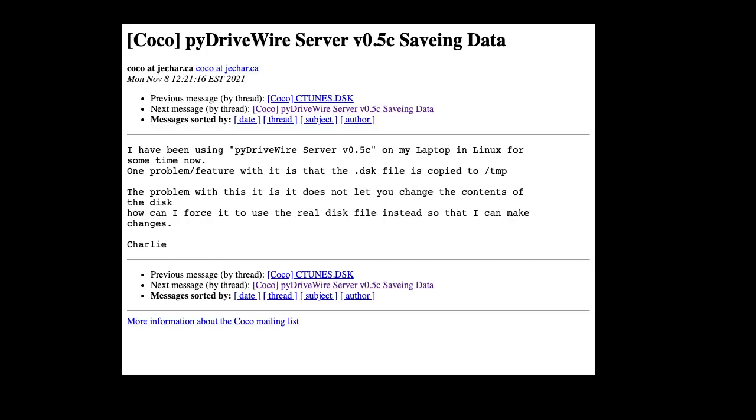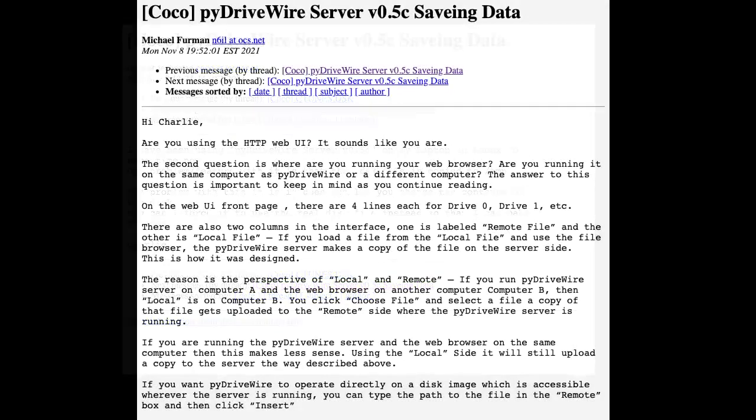A couple of weeks ago, Charlie, who's a pyDriveWire user on Linux, said he had a problem with saving work that he was doing in disk images. So I did answer his question on the list, but I don't think that my answer was really well understood. So I thought I would take the time to actually give a presentation to explain what's going on here. So let's go right into that presentation.